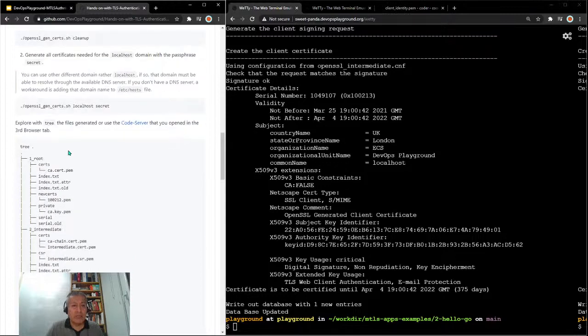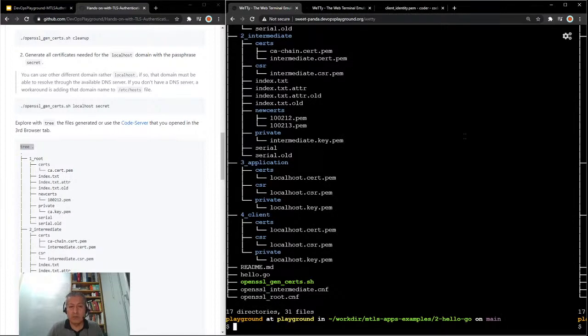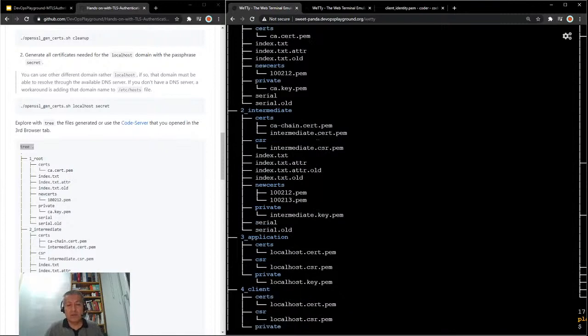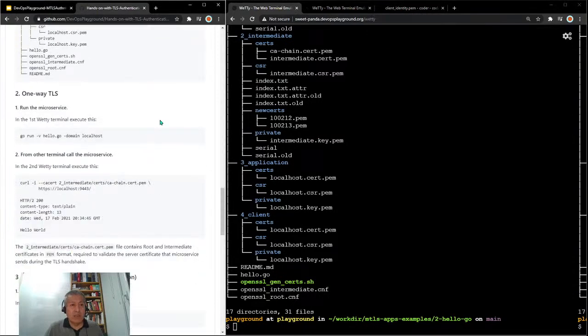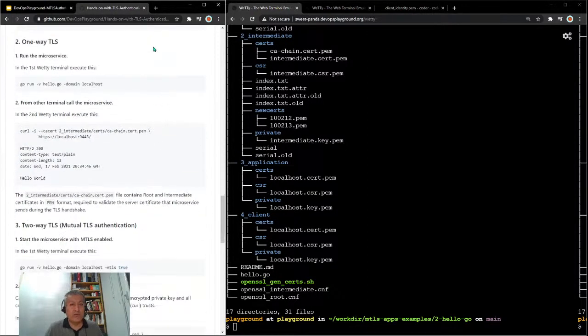We can use the three dots to explore all certificates or files generated by the previous bash command. As you prefer, you can use the code server to explore the directories and the files. Okay, let's continue. Let's configure and play with a one-way TLS configuration.